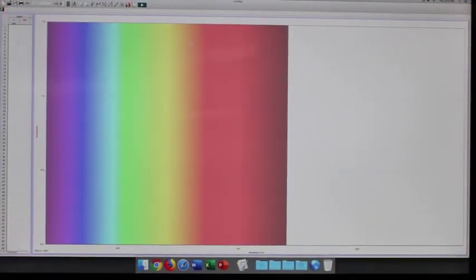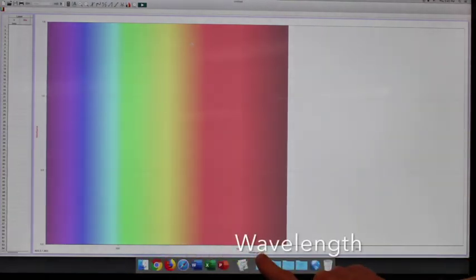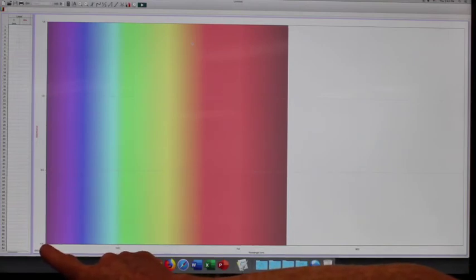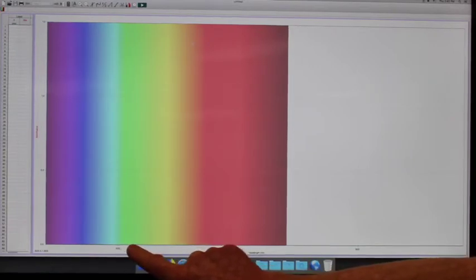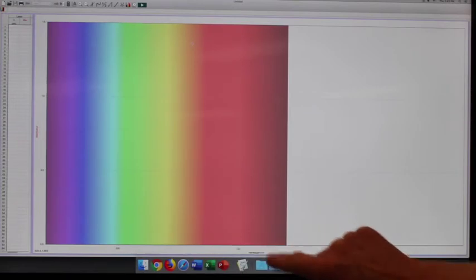Okay, the next step is to determine the absorbance of the solutions. So here we have an image on the screen. This is Logger Pro, which is the software that works with our spectrometer. We can see up here our y-axis is absorbance, our x-axis is wavelength. Wavelength of light determines the color of light. Down here we have about 380 nanometers, which is purple, a little over 400 is blue, then a little over 500 turns green, then to yellow, then orange, and up here around 700 nanometers it's red light.